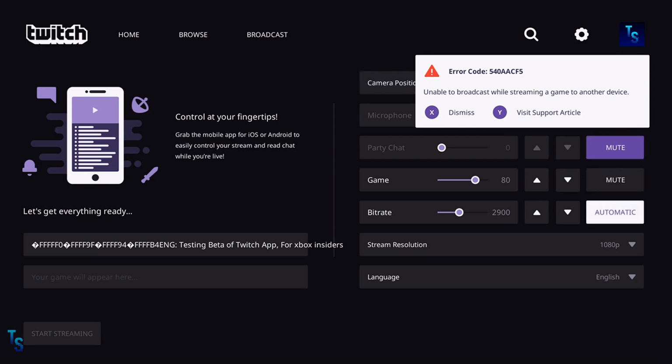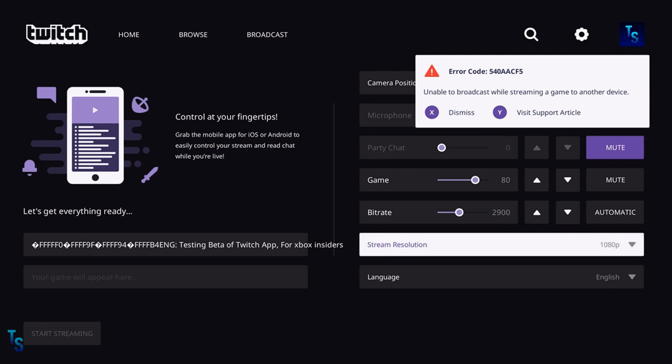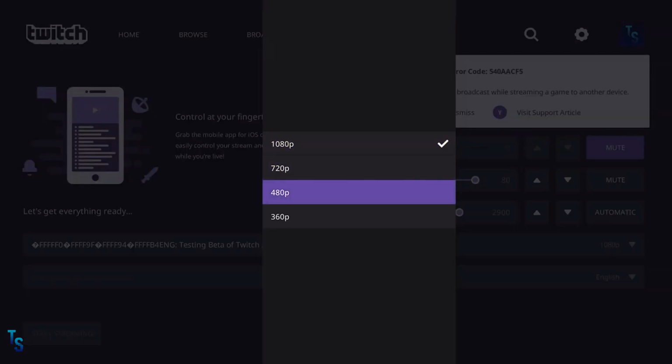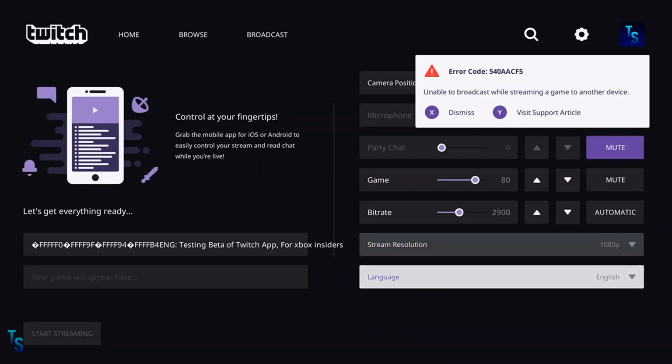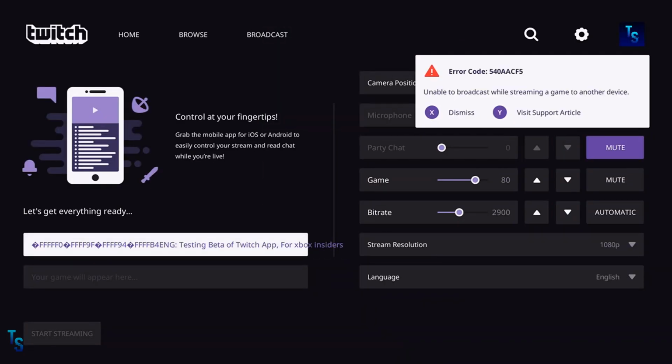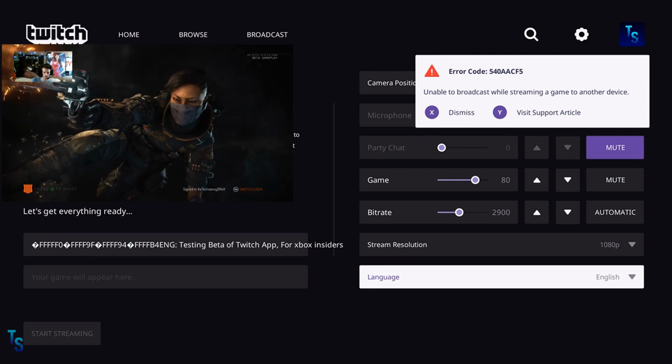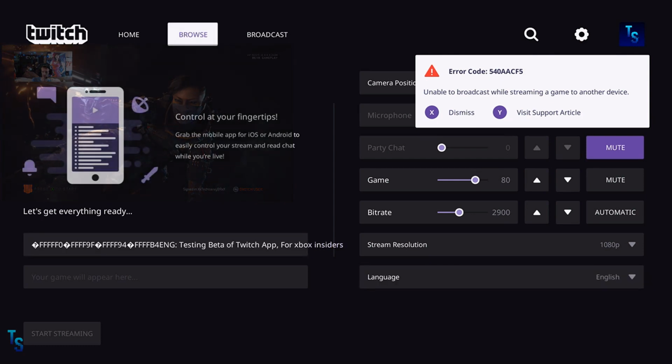Game audio, you can automatically detect your bitrate, which put mine at like 4,000, which is too high. Stream resolution, go 1080p, 720, and then SD, 480, 360. Your language, title, and once you start streaming, it will give you your channel URL in case you don't know it. Of course, you can use the app on iOS or Android, just like it says, control your chat at your fingertips.